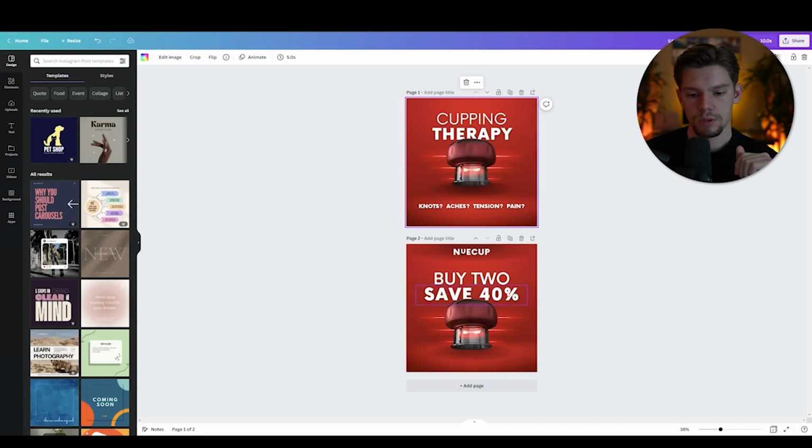Buy two, save 40% off. This is an example of a retargeting towards hot traffic, someone who has purchase intent, but for some reason didn't purchase. We can show them a deal. We can give them a discount code. And this one would be more cold traffic. This would be going to someone that has no clue who New Cup is. They don't know what cupping therapy is, and they've never heard of us, and we want to try to get a sale. That's what this first one would be right here.